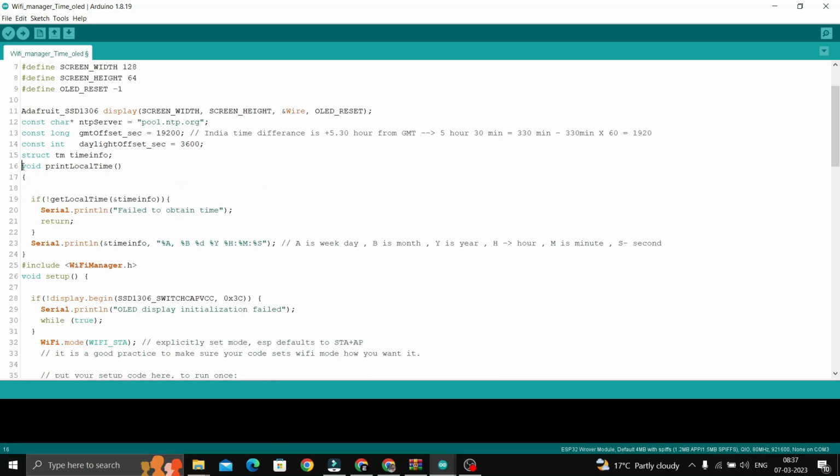Then this function is responsible for printing the time. We have declared one function, print local time, and this one is checking whether it is getting the local time or not. If it is not getting the local time, it will return. So here %a refers to weekday, %b refers to month, %Y refers to year, %H refers to hour, %M refers to minute, and %S refers to second. So we are printing everything in one shot. So this thing we will get in our serial monitor.